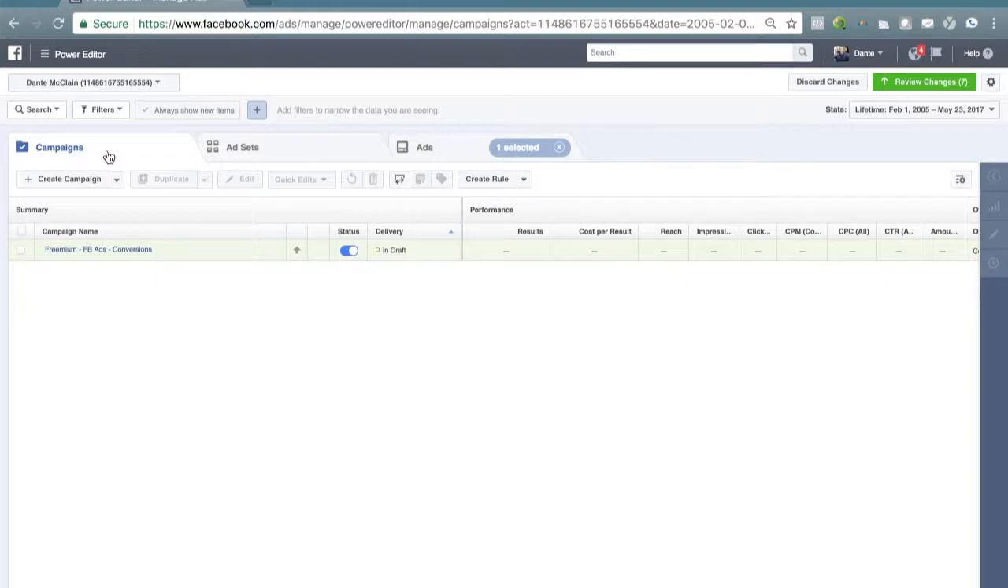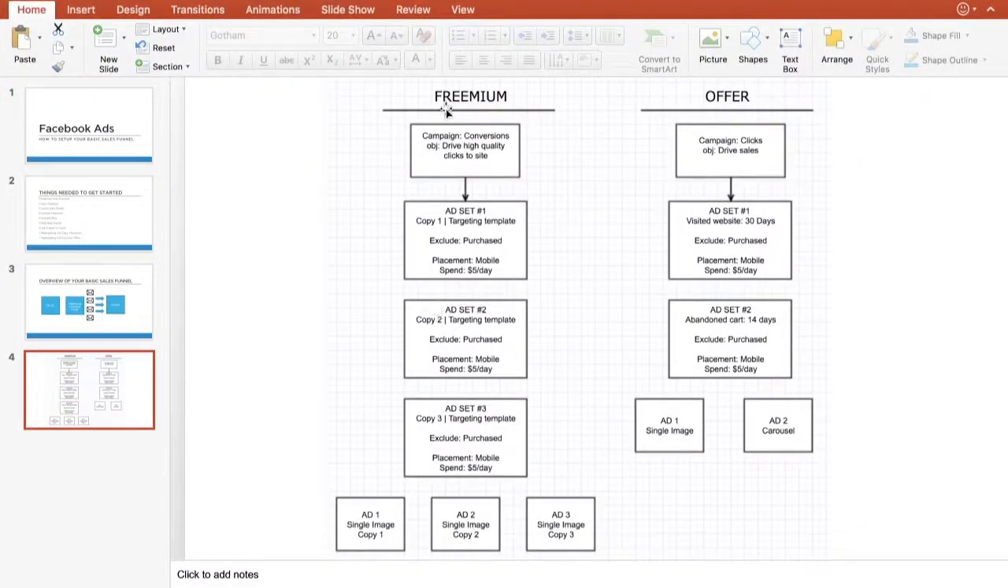And then that is it for the freemium side of things, okay? So this left pillar is all set. Now we have to move over to the right pillar, and this is going to allow us to make actual sales through retargeting the people who have already opted in to our freemium offer.